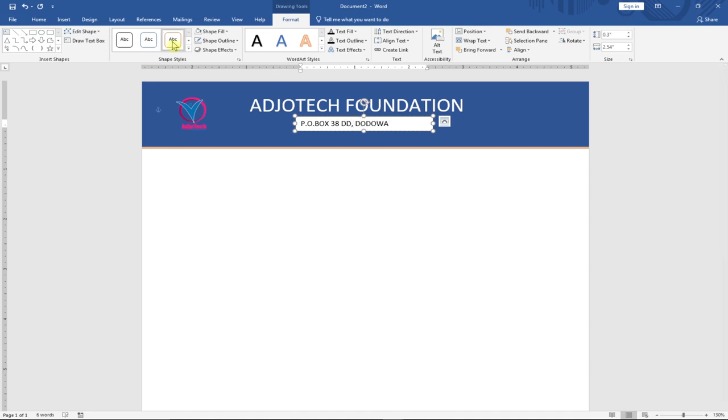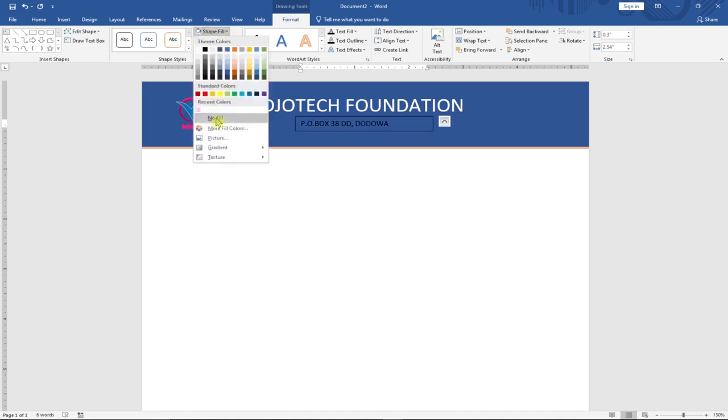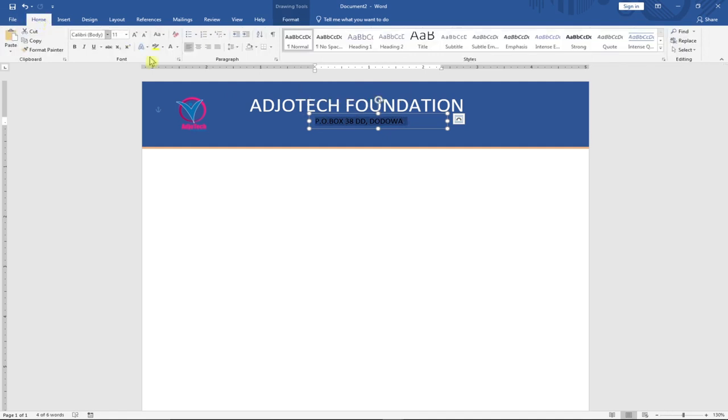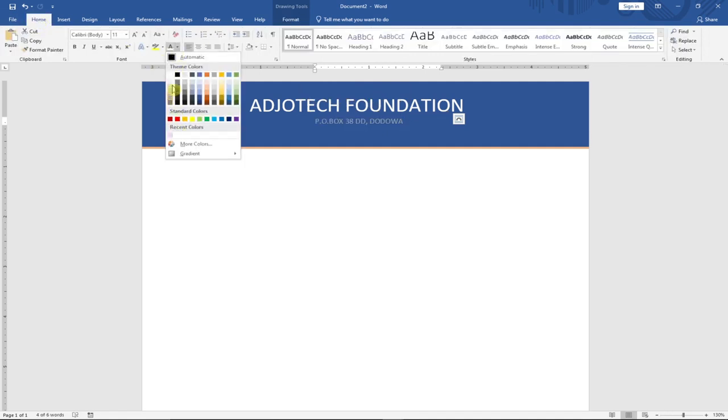We'll do the same thing by turning off the fill color, no fill color, and also turning off the outline. Okay, so this is what we have. People can easily use this address. We can equally make this one white as well. Home tab, and then we change the text to white.